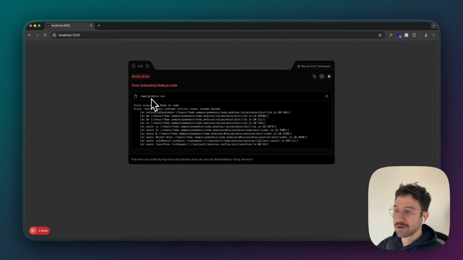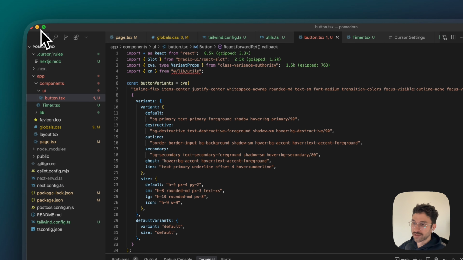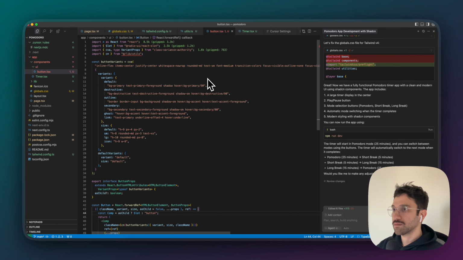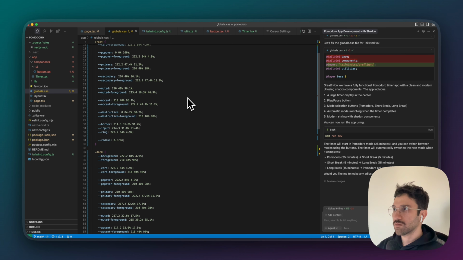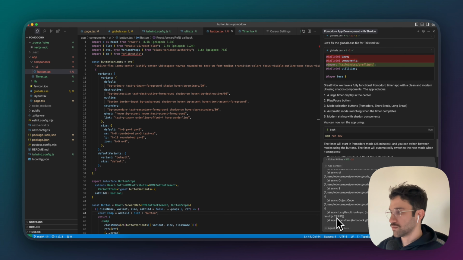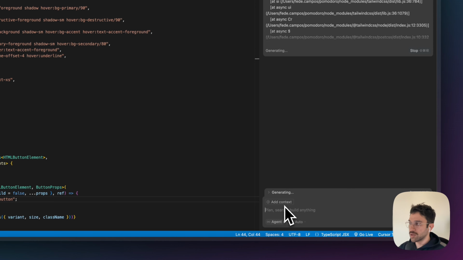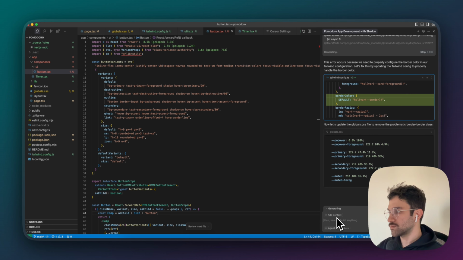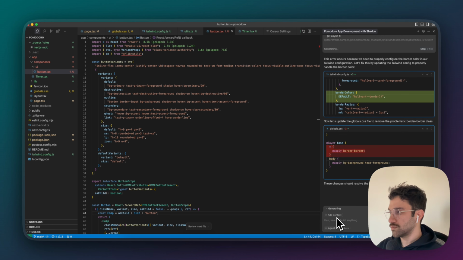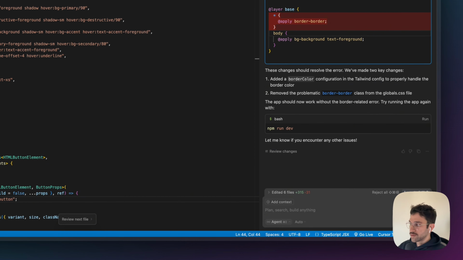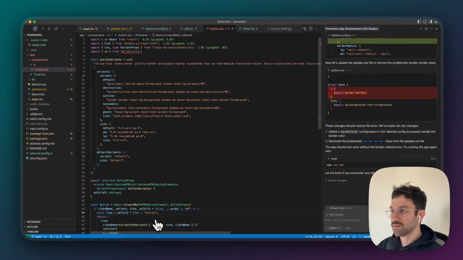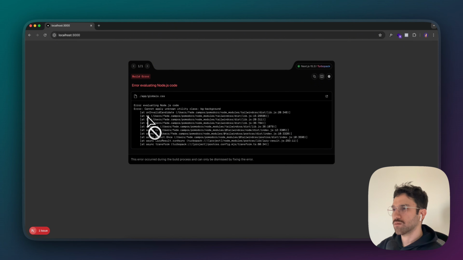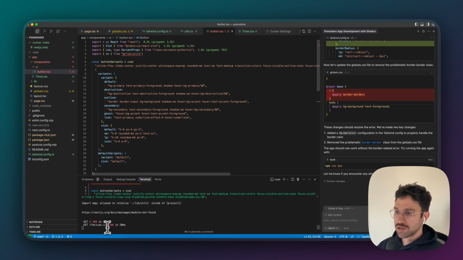So now let's go to global CSS and see what happens. Also, we can copy this error. We're probably gonna use it. I'll paste the error and see what it does. Again, I will accept all changes. Back to the browser. Still have the same error, so I will try to restart the environment, see what happens.